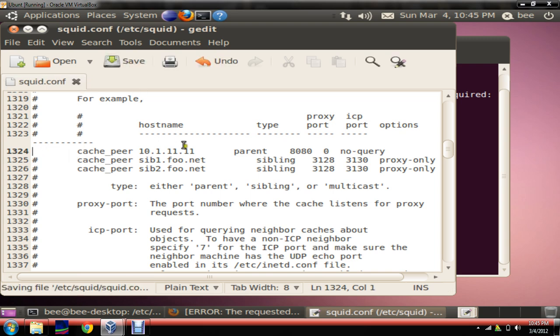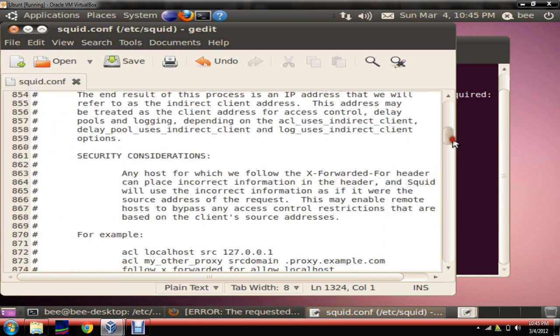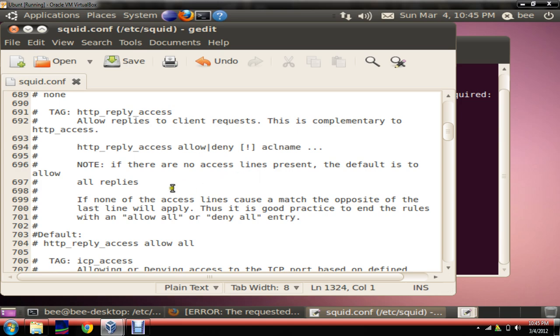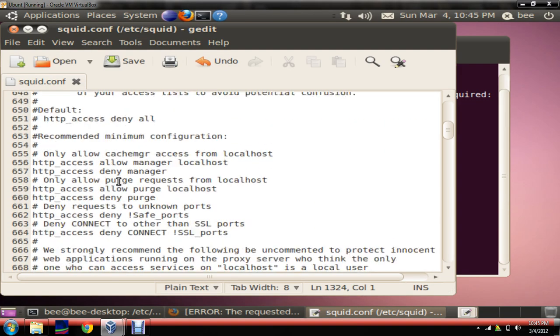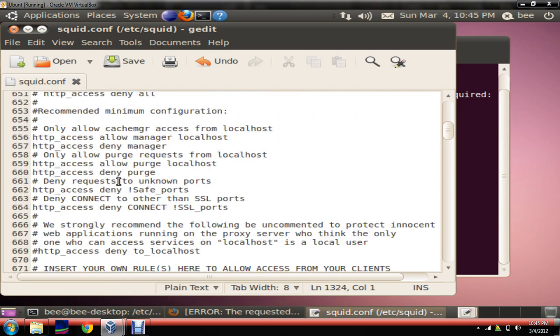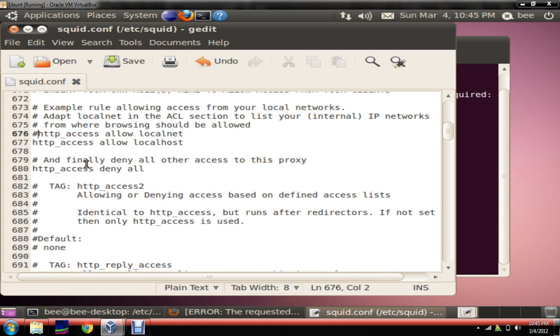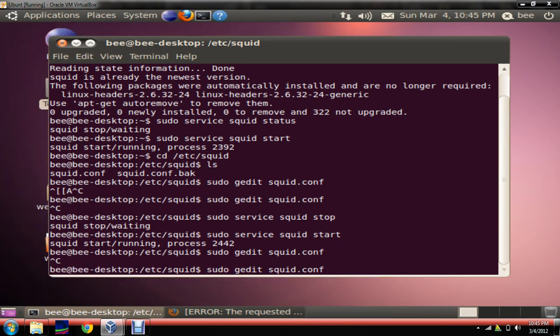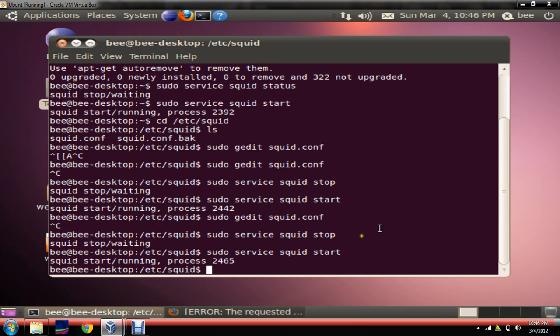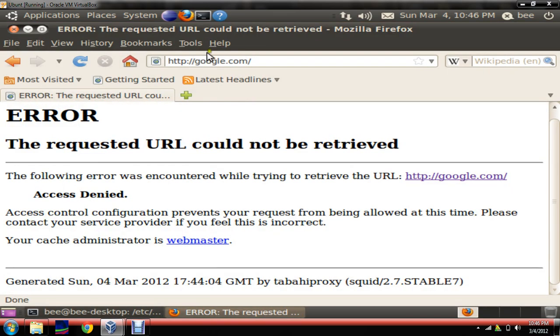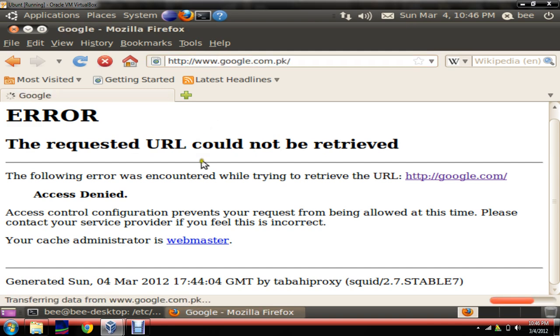Another thing which could be wrong is that the proxy server is not letting us access the web as a local host, so we'll need to change that. As you can see, this line has been commented out, so we'll remove the hashtag, save it, and as usual, restart the server again. Now let's try to access the web again, and we'll see that it allows us to access the web. All well and good.